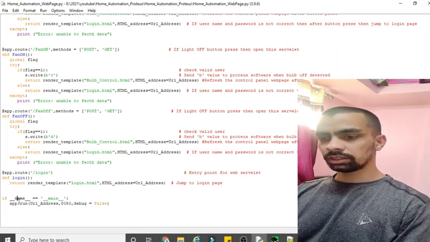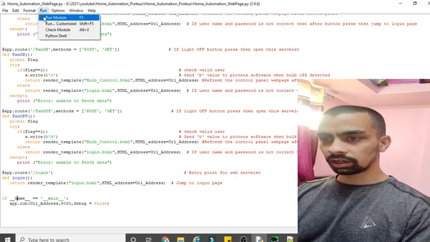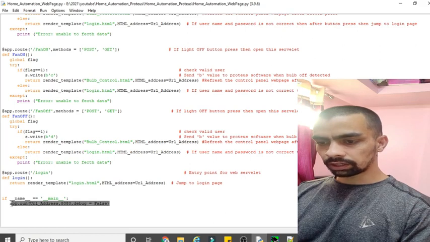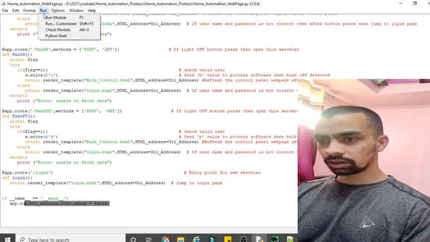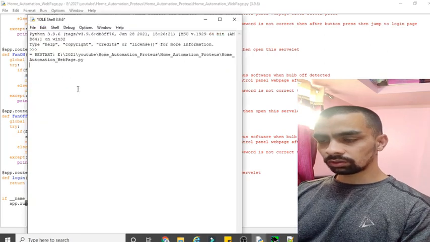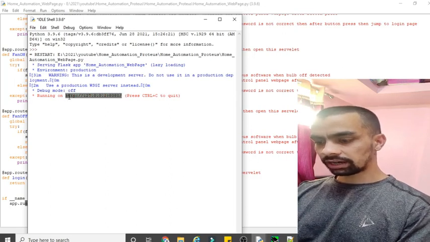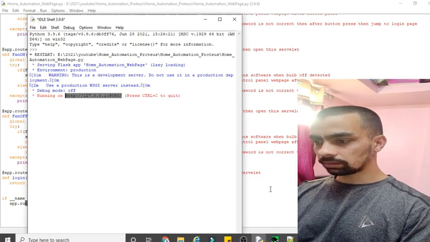Okay, when you go to the run module and click on run module, the first part that will run is this app.run function. Once the function runs, you can see it running on this HTTP address. So this is your address and the entry point of your Flask web page.